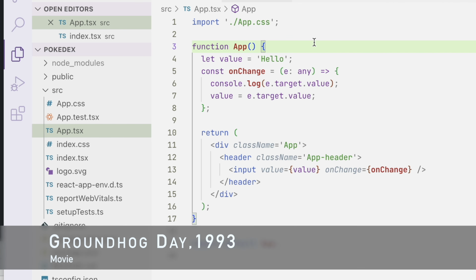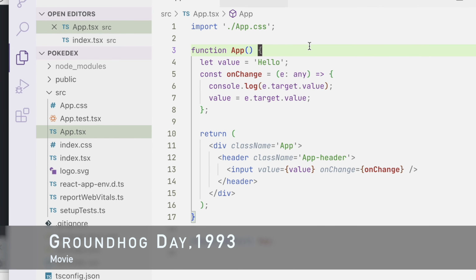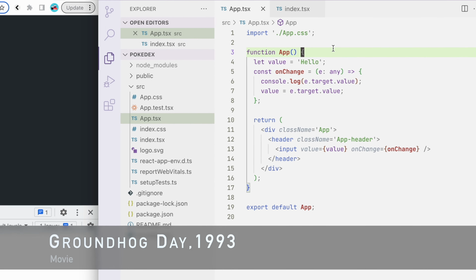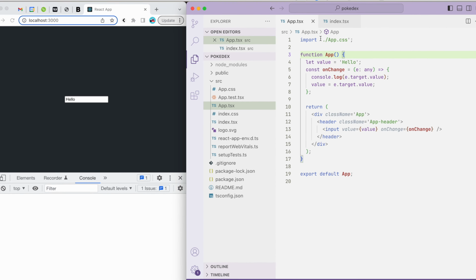It's like the movie Groundhog Day. No matter how many days you wake up, the day will be the same. It's a nice movie. I recommend you watch it if you haven't.